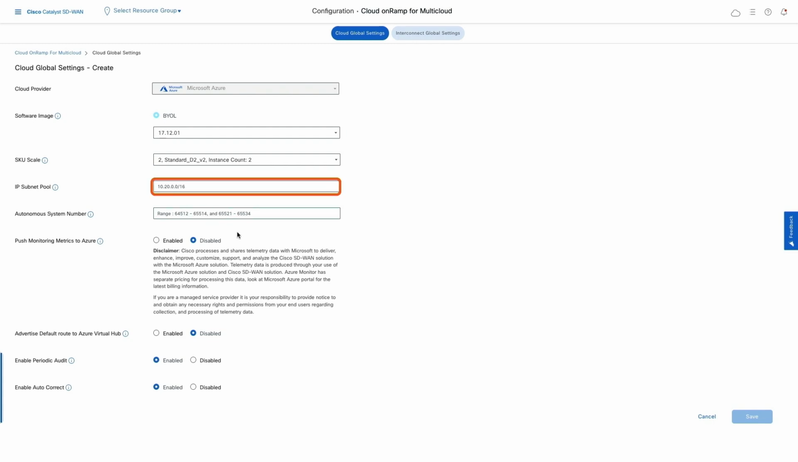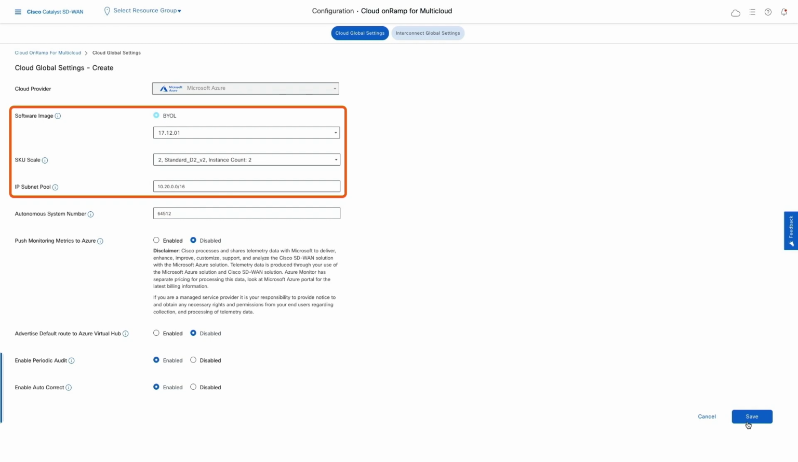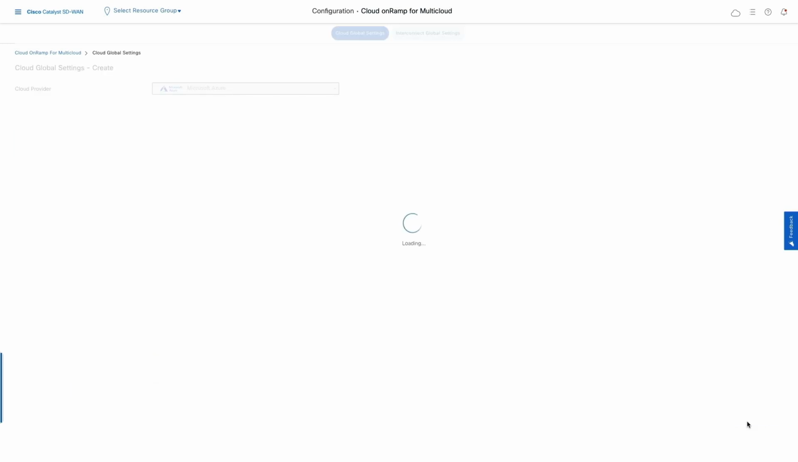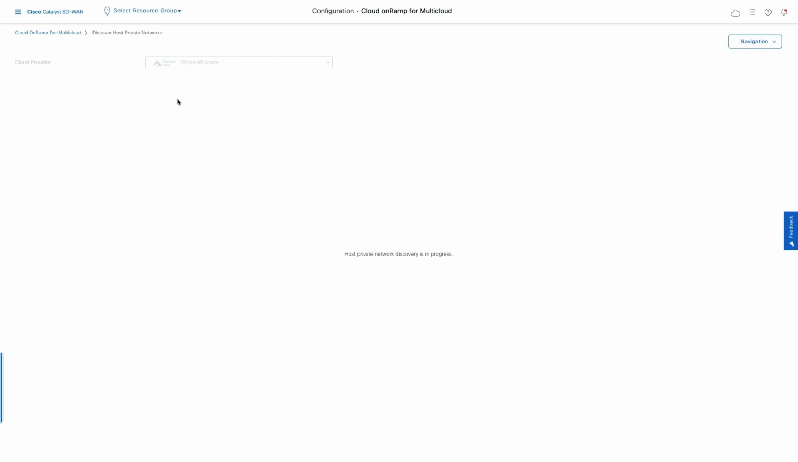And then we can define the subnet pool that we would be using for the SD-WAN edge routers that we'll bring up, and the BGP autonomous number. And there are additional settings such as either advertising the default route to the virtual hub or enabling the audit so that there is a periodic check of the infrastructure that has been synced between the SD-WAN manager and the Azure portal. The settings such as software version, scale unit, and subnet pool is something we can also edit while we are deploying a cloud gateway so that we can modify them as needed for each deployment we do across the Azure regions.